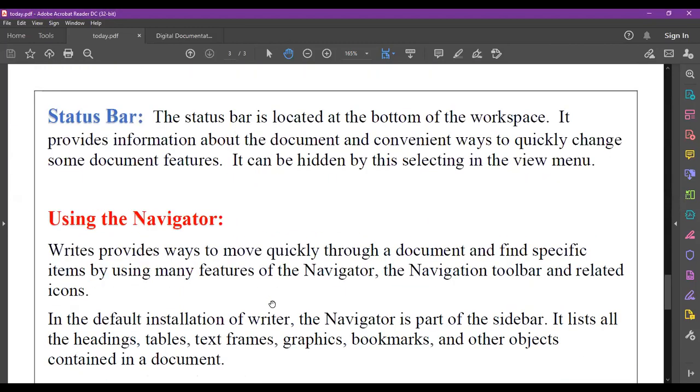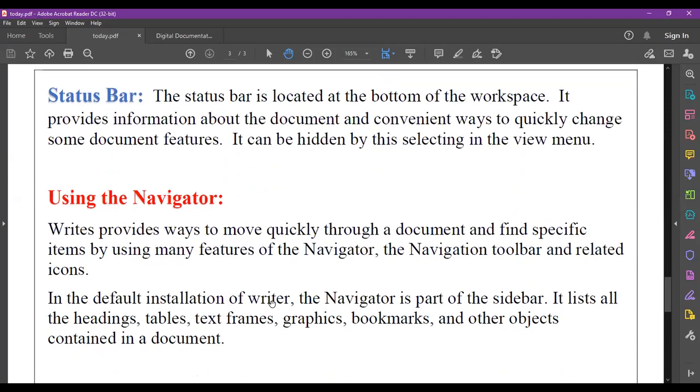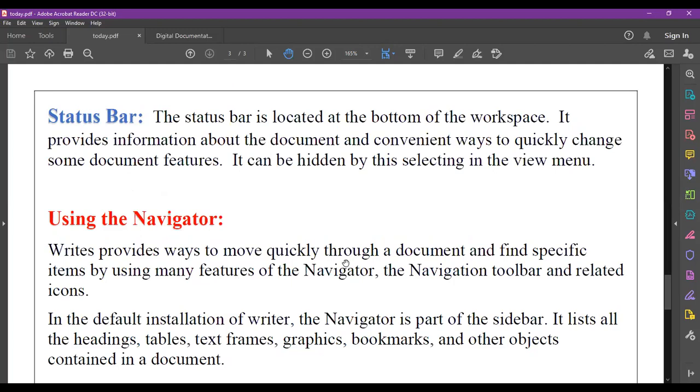Okay, so now we will understand using the navigator. What do you mean by the navigator? As the name suggests, navigator means how to navigate your toolbar, your status bar, your Writer screen according to you. Writer provides ways to move quickly through a document and find specific items by using many features of the navigation: the navigation toolbar and related icons.